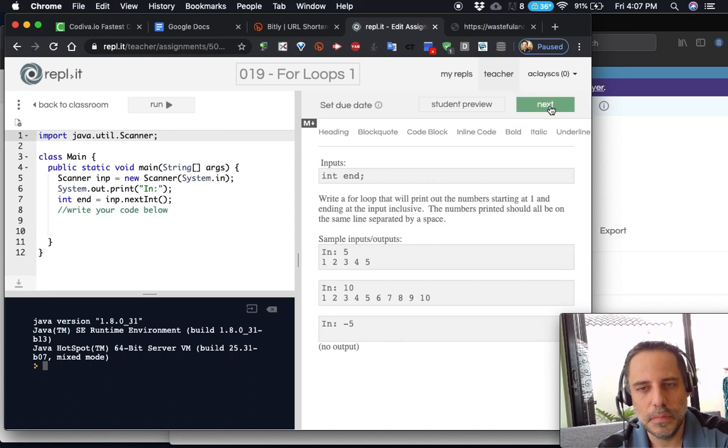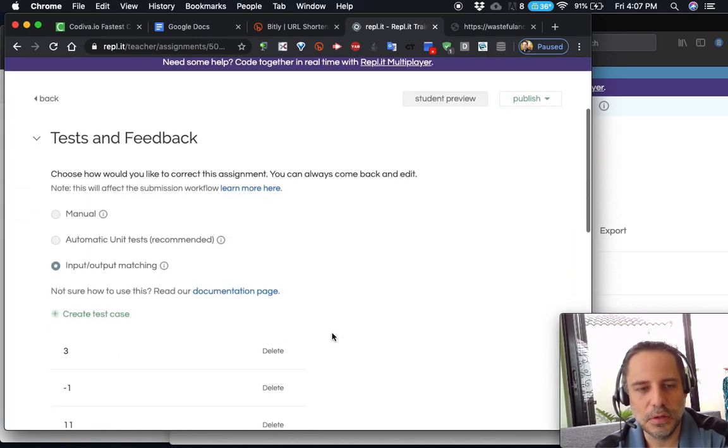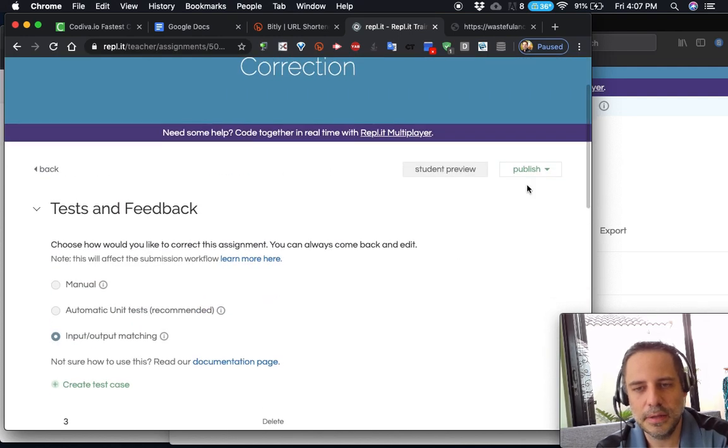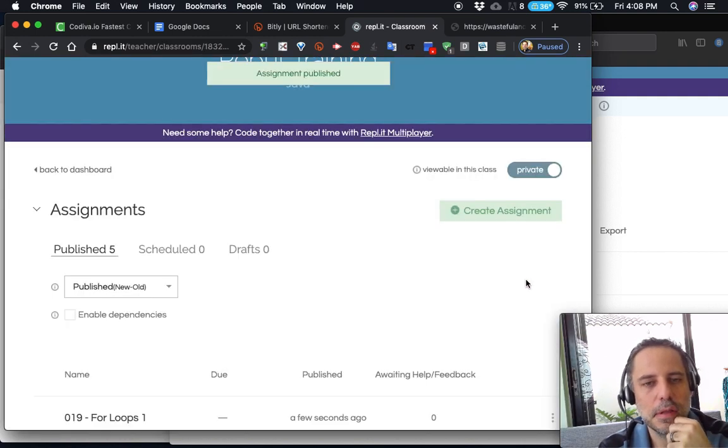You can look at the code. You can look at the assignment. You can make any changes that you want to it. You can look at the different test cases for it, and you can publish it. So I'll say publish now. This assignment has now been published.